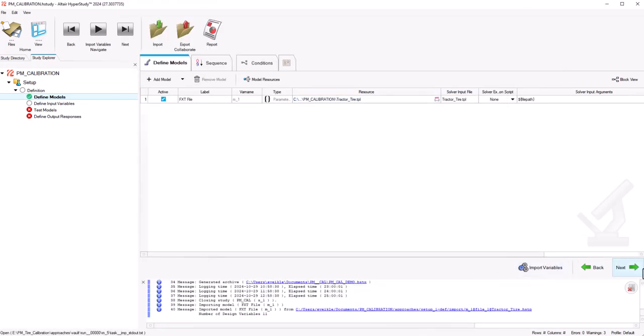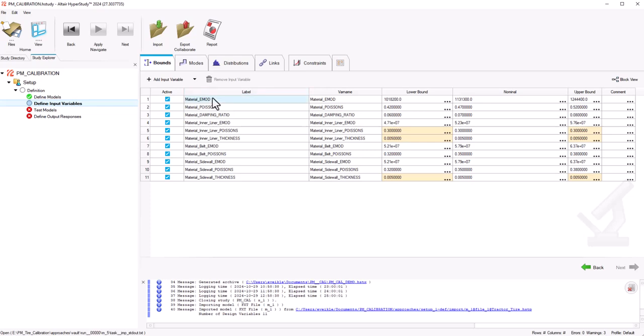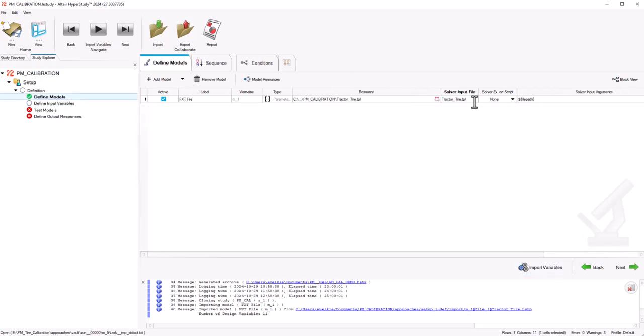We can go ahead and import the variables, and then we'll see that we have the list of all of the input parameters that we're taking from the FXT file. We're also going to change the extension of this to FXT because that's what we want as the output after the parameterized file is updated.